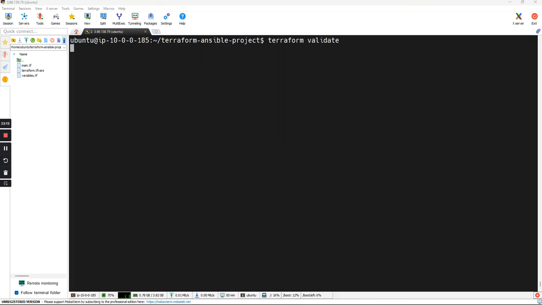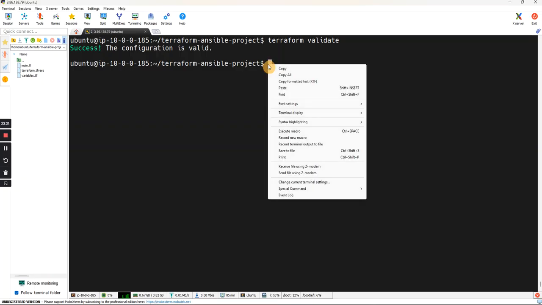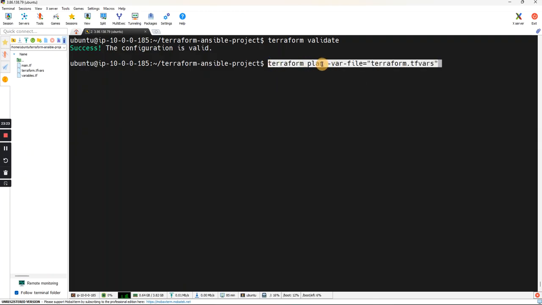And I'm going to plan it from exactly the TF vars that we created. I'm going to plan it right from there. Terraform plan, hyphen var hyphen file over here, to see what we got.